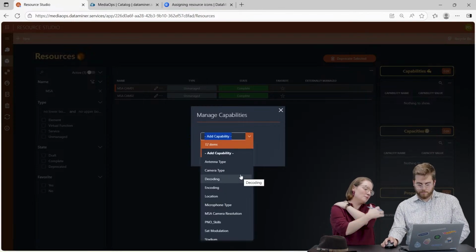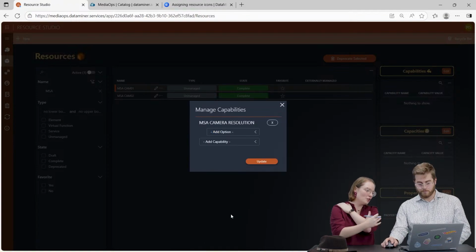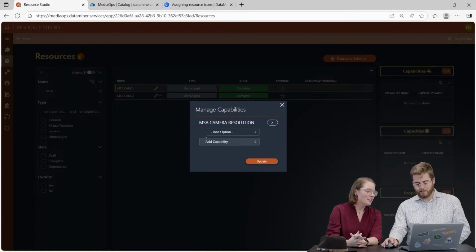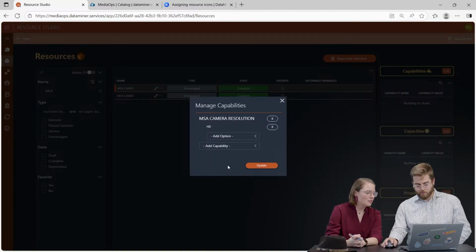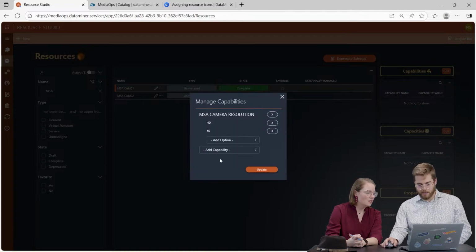We specified resolution a couple of minutes ago, and now it's in here. So now I selected my camera resolution, and then I need to select which option or options this camera can support. I'm going to say this one can support HD and 4K, so I can then define on the camera which one to use.